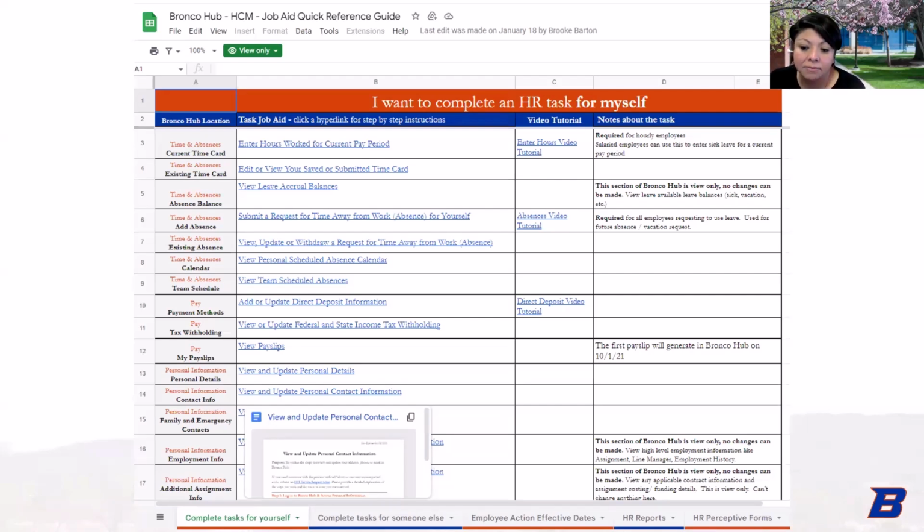The next tab is a variety of HR reports with the job aids linked and the people who would have access to them. And then there's a tab for HR Perceptive Forms with those job aids and those processes lined out for you there as well.